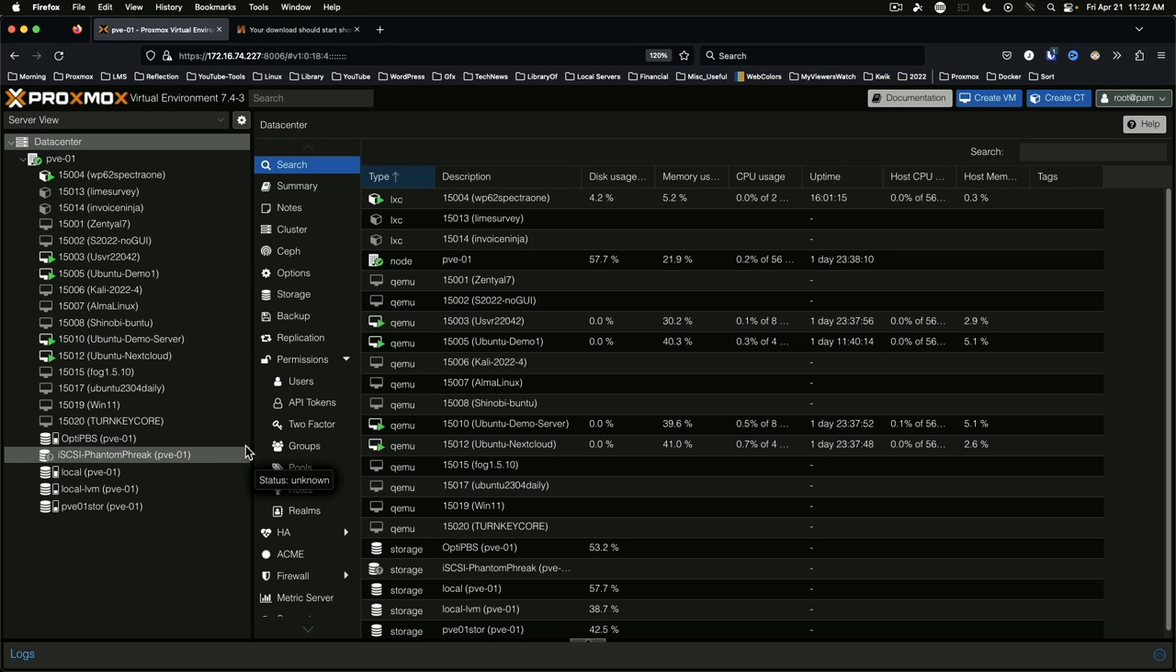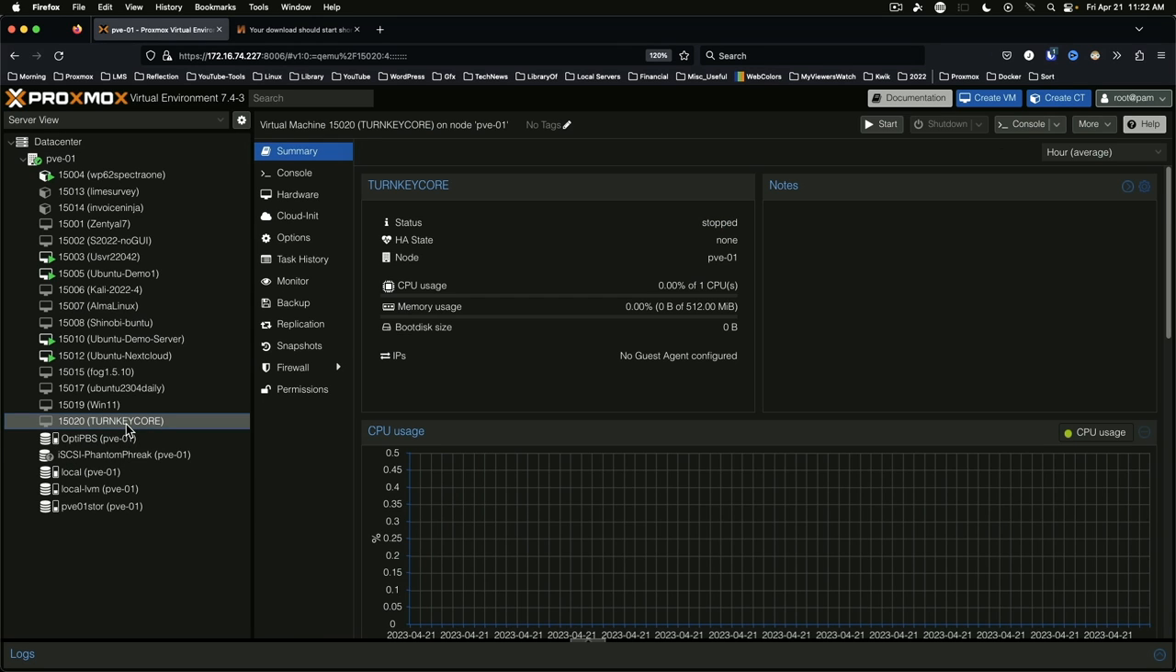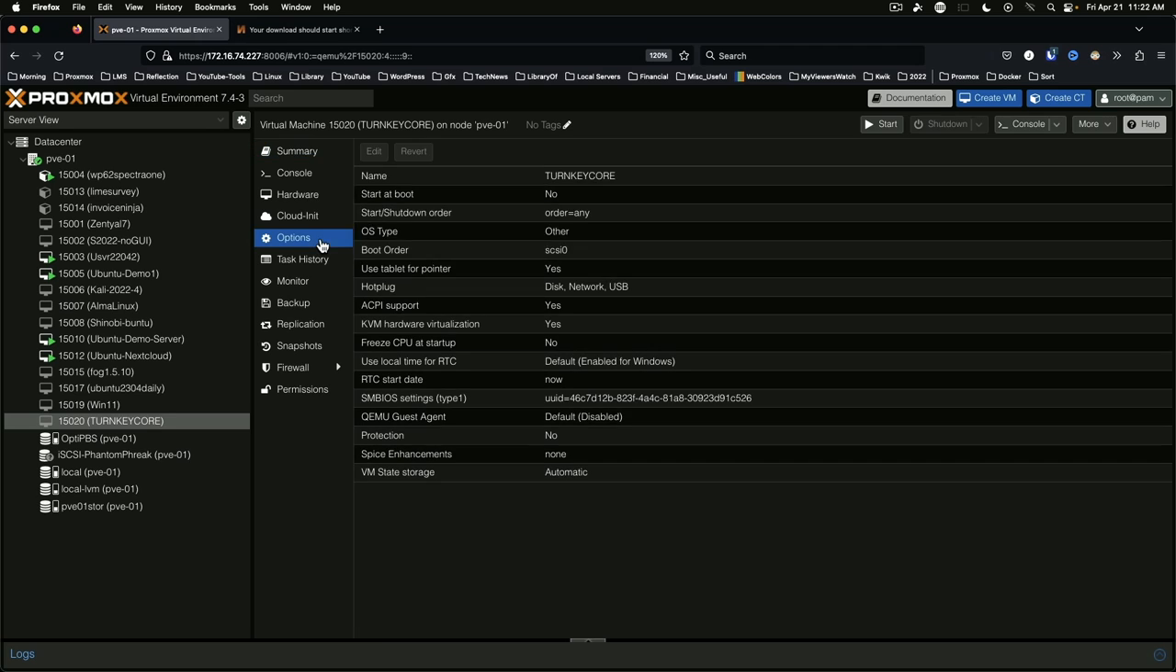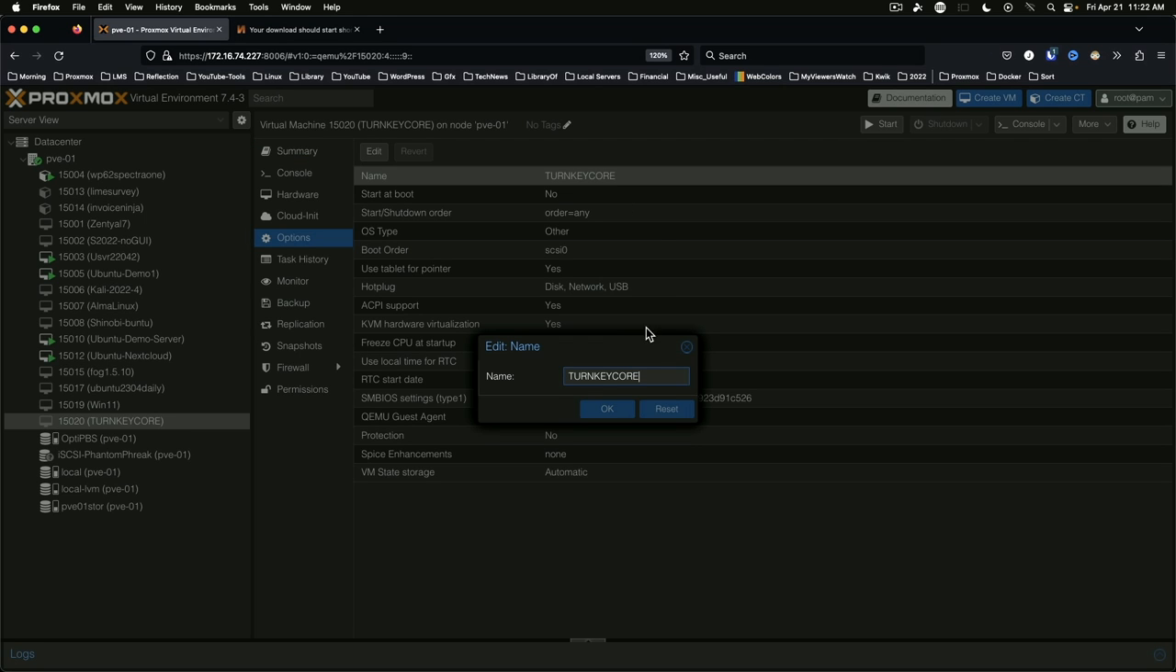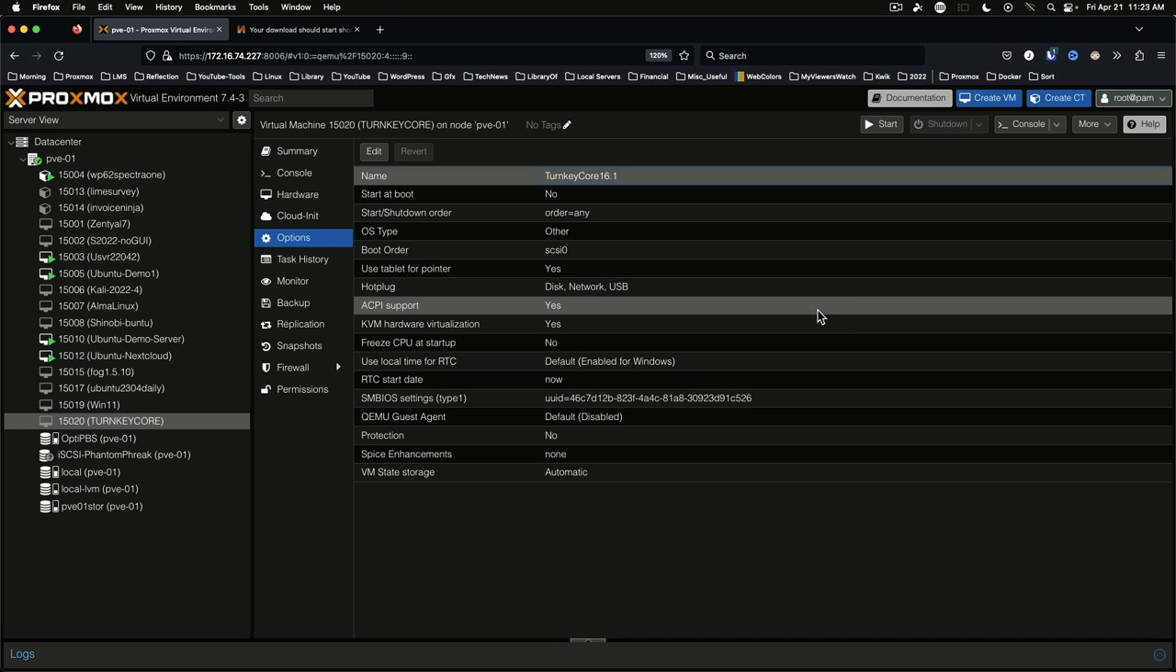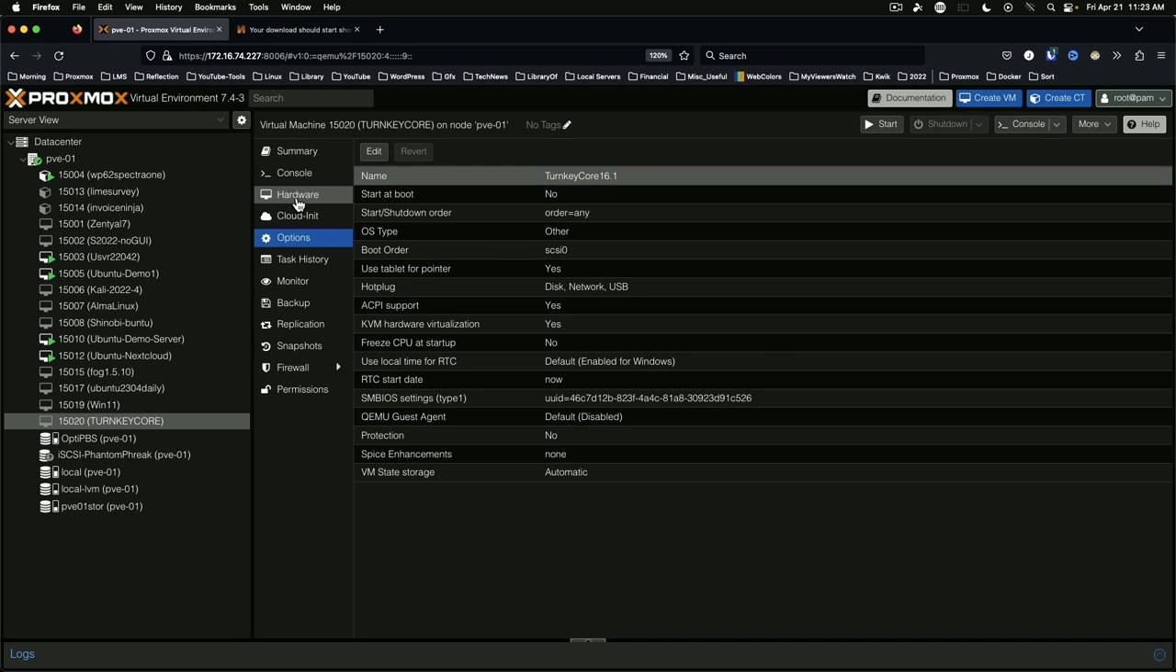Okay, so here we are in the graphical interface of Proxmox. It did in fact bring the VM in as turnkey core. We are going to go into options, and the first thing we're going to do is rename that so it's not all uppercase. Turnkey core 16.1. And it doesn't like the spaces, so we'll just take the spaces out. And the next thing we need to do is check out hardware.